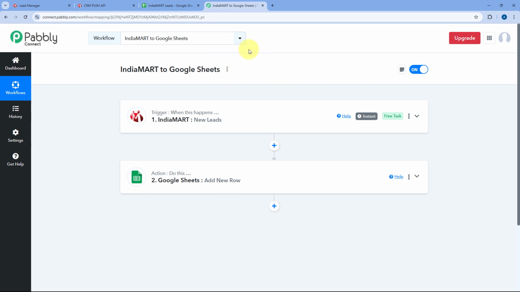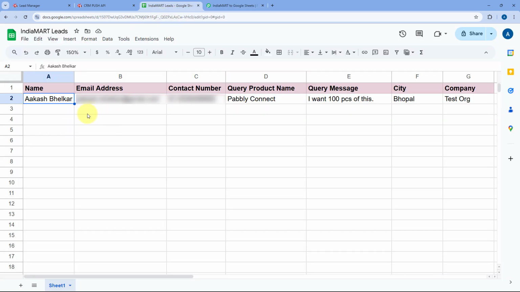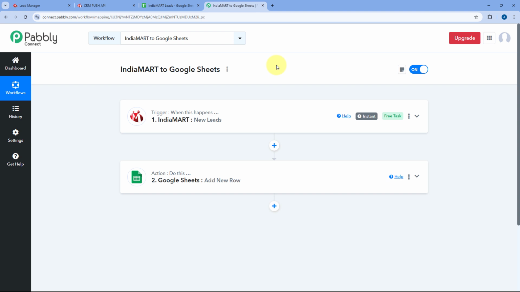So let's check it. We'll just go to our Google spreadsheet, and yes, here you can see that in our Google Sheet, we have added the details of the same lead, of the same inquiry which we made just now on our IndiaMART account. We have the same username from which we received the inquiry. We have their email address, contact number, the name of the product for which they made the inquiry, the query message, city, and company as well. This means the automation workflow which we have created using Pabbly Connect is working perfectly fine.